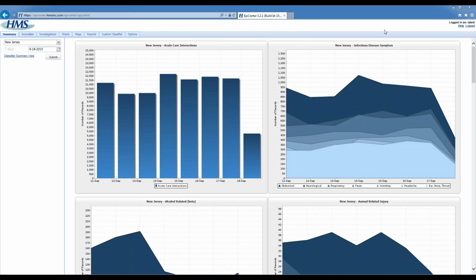This is the default view. It is a classifier summary view. You do have some options to customize this view to another view that may be of more relevance to the work that you do, and I will go over how to make that change in a bit. So moving on to the charts page here.